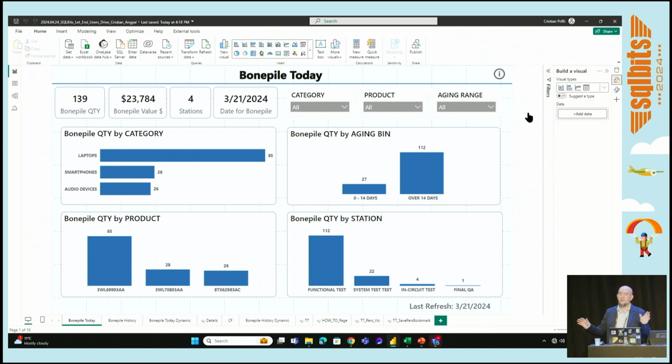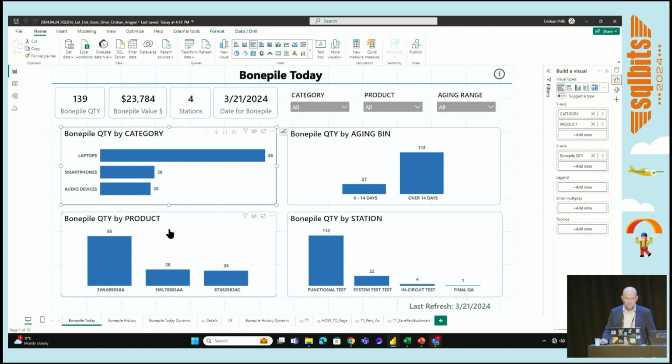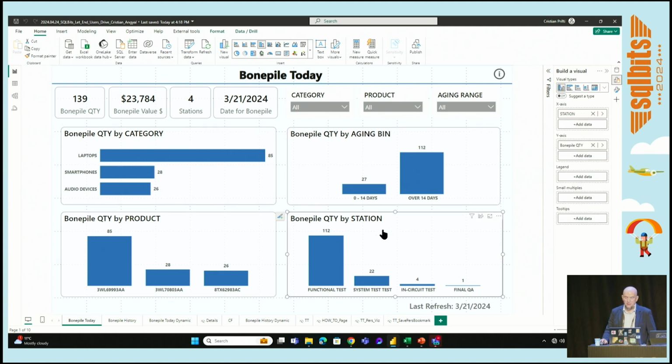When I asked Tom, what do you want? I want to see everything. I don't want to export anything every day. I don't want to do pivots. I want to see everything on one chart. And I said, okay, we can have it. So today, you had 139 units in a total value of 23,000 and so on. And the split, you have it by categories, by products, by aging bin, and by station.